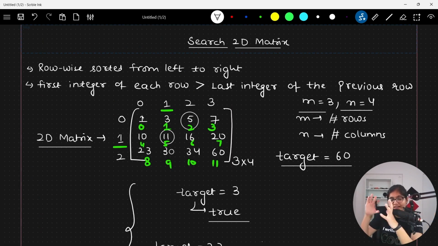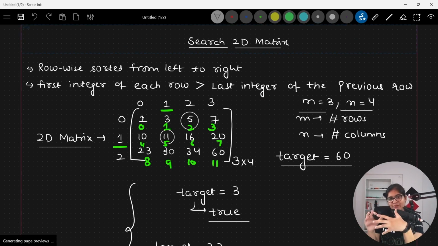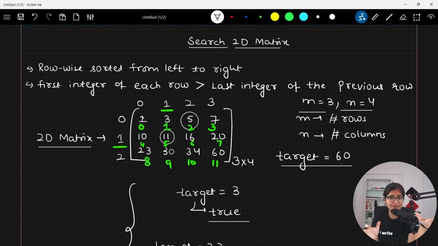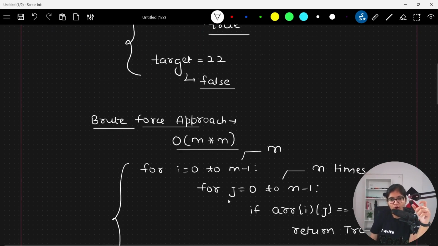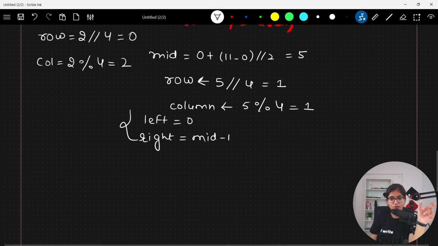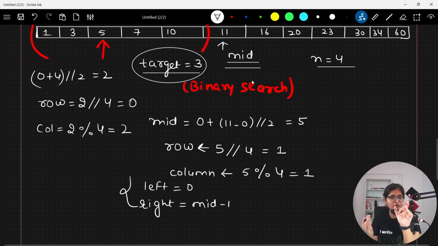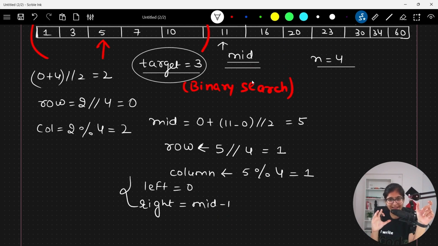It means that we will be able to extract any element by calculating the row number and the column number, and we can apply the binary search approach on this matrix as well. So here we are optimizing our code, because binary search will take order of log of n, and here we are dealing with m cross n elements. So you are reducing your time complexity from order of m cross n to order of log of m into n.